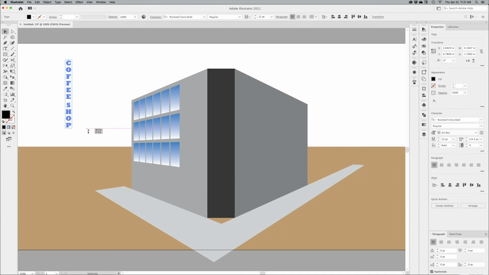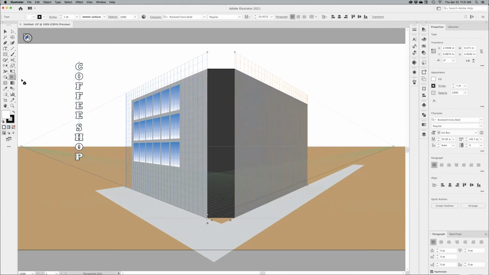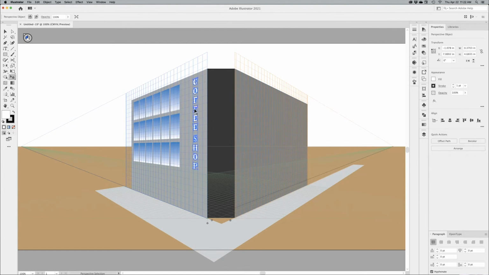I'm going to make it a little bigger. There you go. And of course, it's black, so I'm going to make it white with a stroke on it. And then I'm going to, again, switch over to my perspective selection tool, and I'm just going to drag it over. Oh, actually, in this case, it's my vertical thing. So I'm just going to drag it over and put it on the side of the building right here.